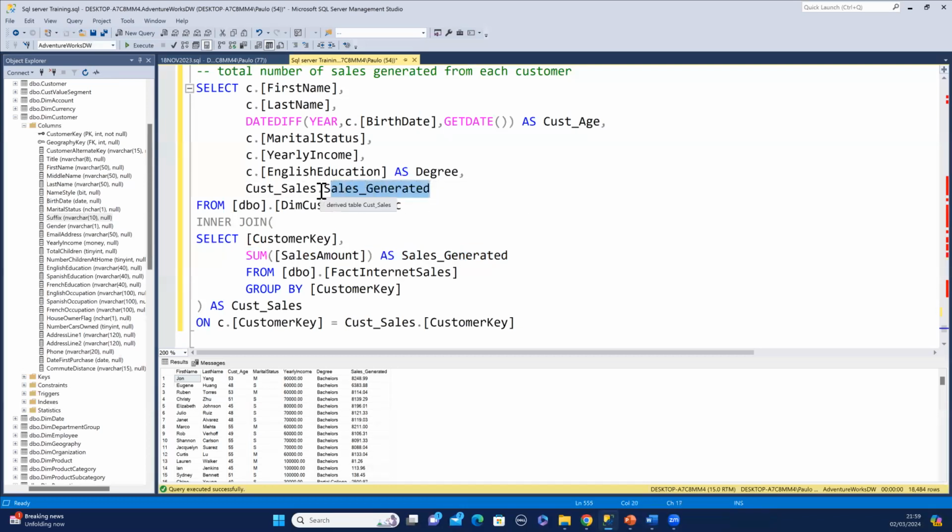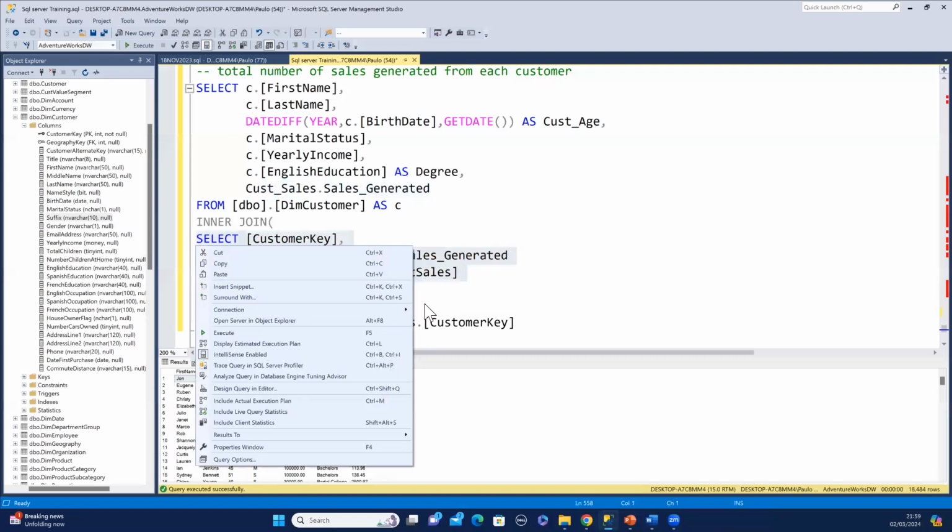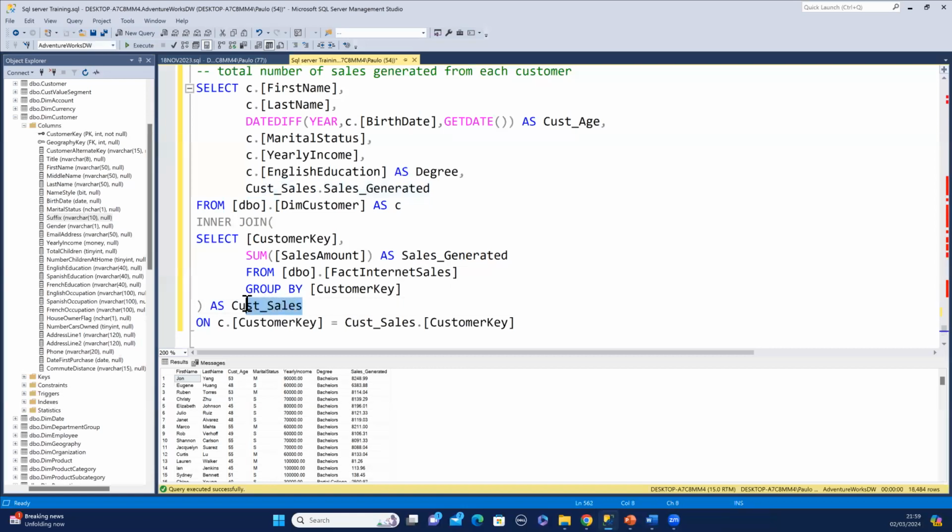So customer sales is the name of the table, which I formed myself using this. That is why it is customer sales outside here. Okay, I've answered your question. Fine, thank you. Any other question before we go ahead?